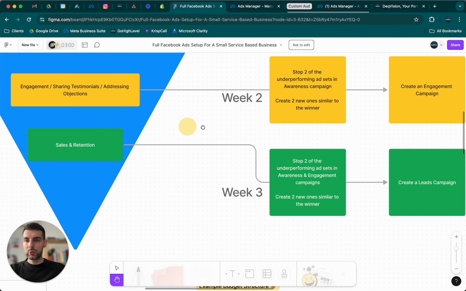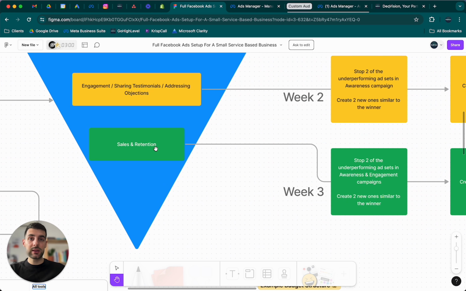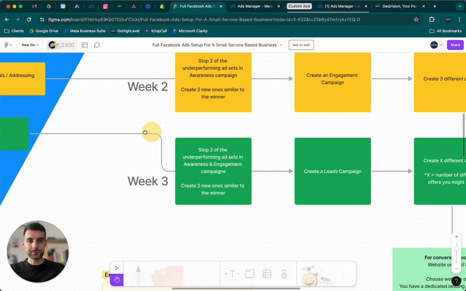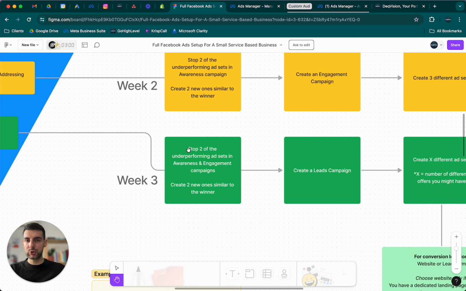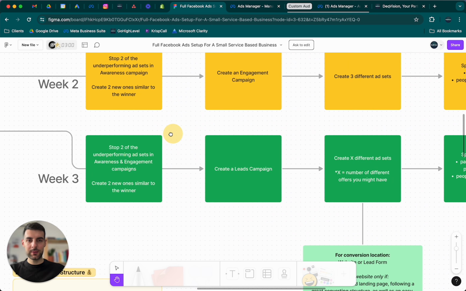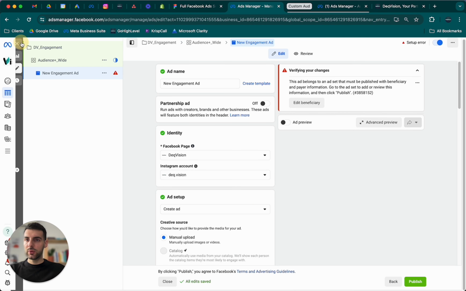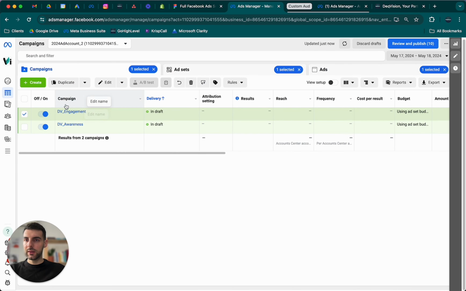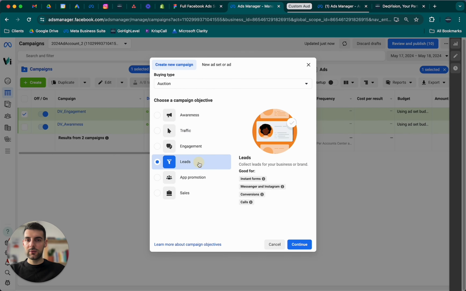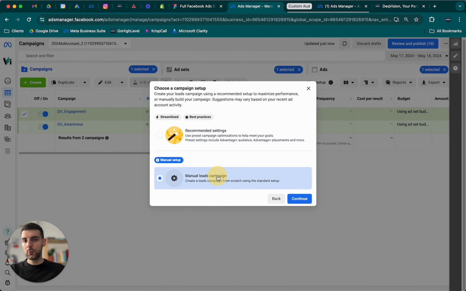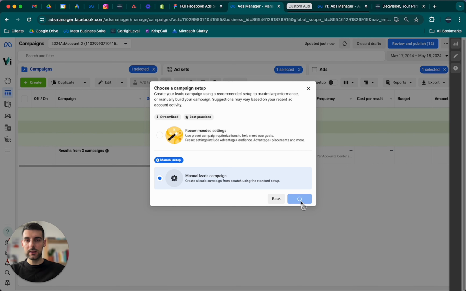And now we go to week 3, which is sales and retention and generating leads. We have to stop 2 of the underperforming ad sets in awareness and engagement campaigns, and we create 2 new ones similar to the winner. And now it's time to create our most important campaign, and that is the leads campaign. So we click on the X here, we go back to campaigns, we click on create, and we have our leads campaign. We go menu once again.